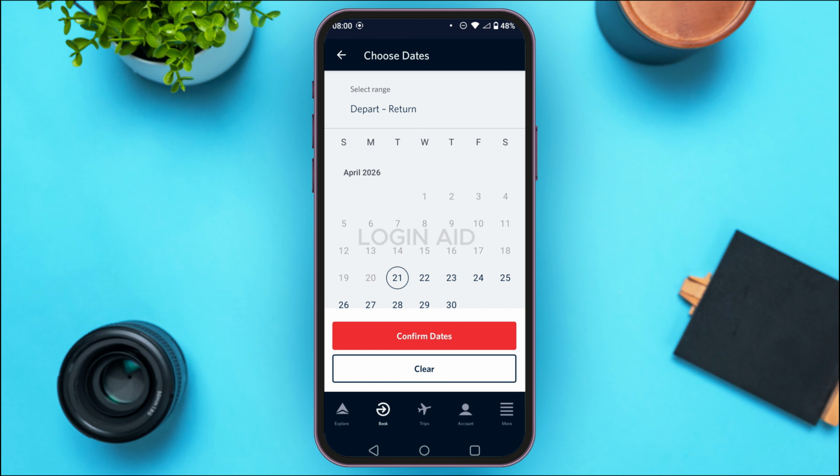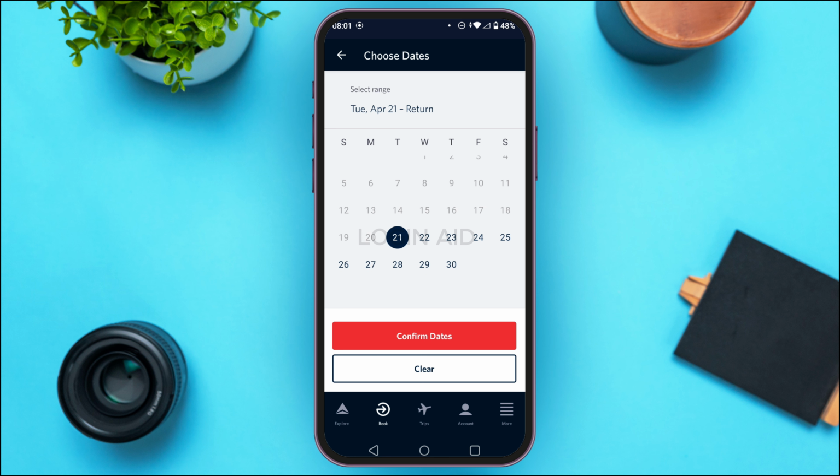Now after that, you'll also have to select the dates. Tap on the field of dates. Now you'll be able to choose the dates. First of all, select the date of departure. Now after you do that, you'll also have to select the date of return. Now tap on this option, Confirm Dates.